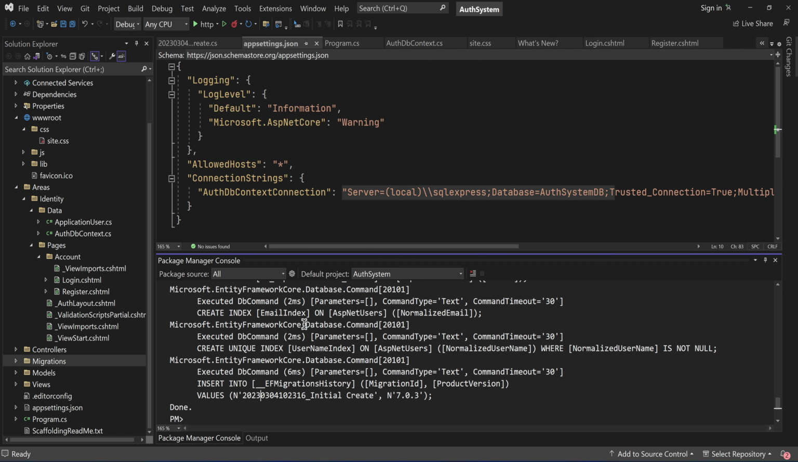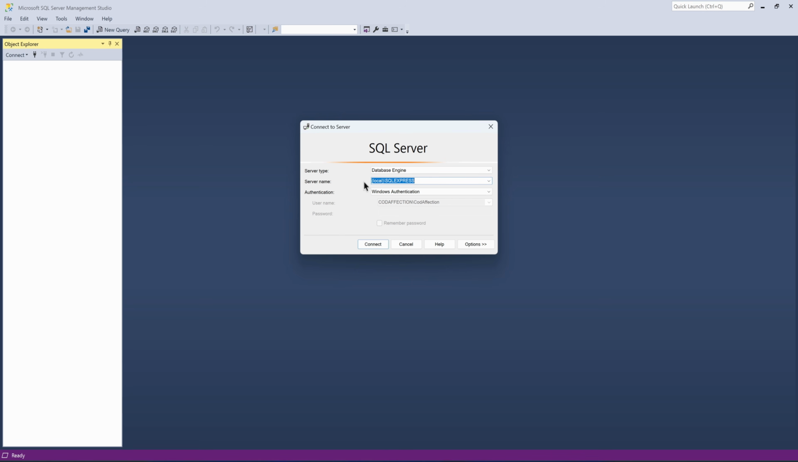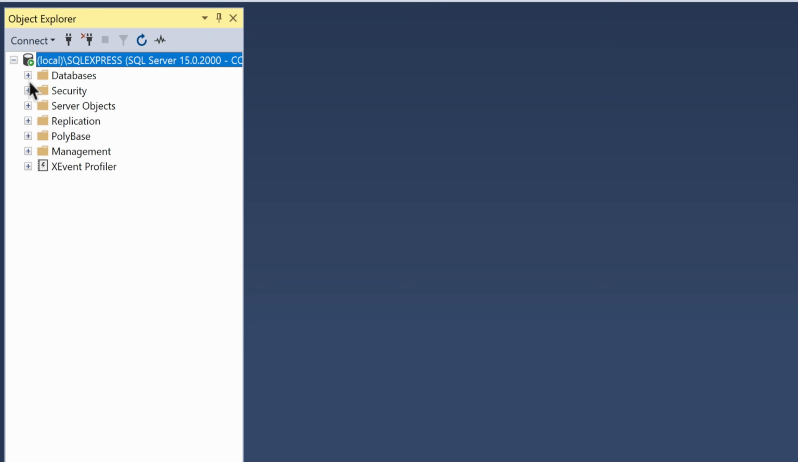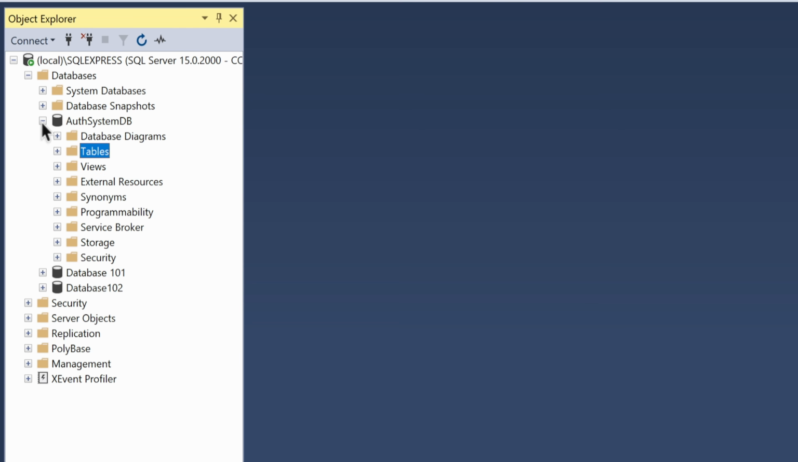Okay, fine. Now let's see the physical DB that we have just created through migration. For that, let me open the management studio. Now let's connect with the same SQL Server instance that we have given inside the connection string. Expand this databases. So here we have the new database, auth system DB. Let's expand it. And here we have the tables.